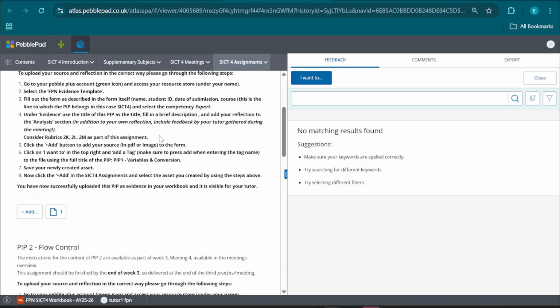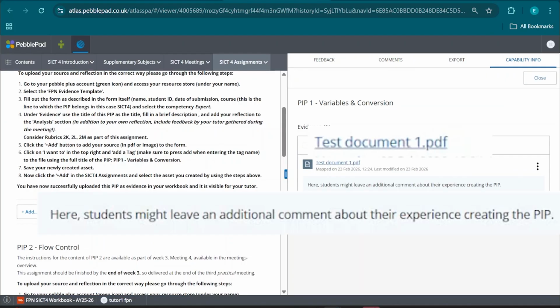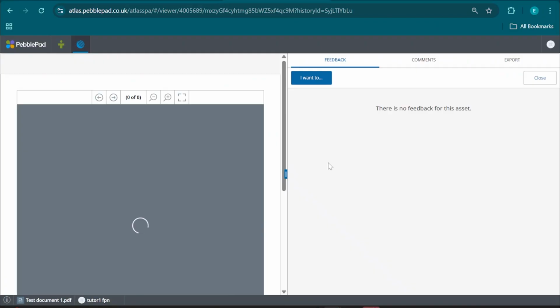Then we can scroll down to find the button with a page and a 1 on it and click on that to reveal the submission that the student has prepared. Underneath the link that takes us to the submission, the student may have added some additional text for us to review, but it is not mandatory for them to do so. Please click on the submission to enter the assignment.